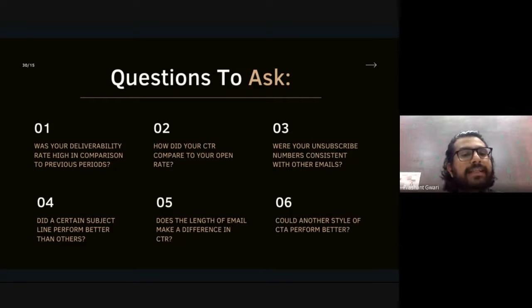Fourth one, did a certain subject line perform better than others? When you do A/B testing and a lot of email marketing campaigns, you will have to check which subject line is performing better, because the subject line will decide the open rate. Fifth one, does the length of the email make a difference in CTR? Because a lot of the time we create a long ad copy in the email, around a 1 minute long email to scroll down. So whether a short email or a long email is doing better for you, that you will also learn.